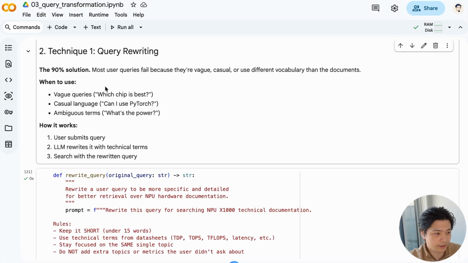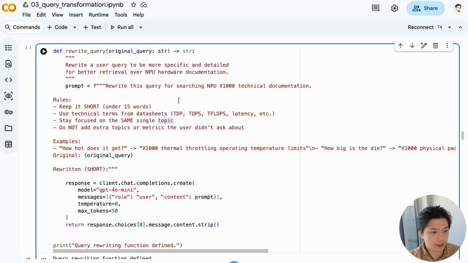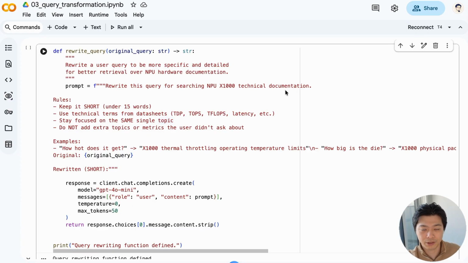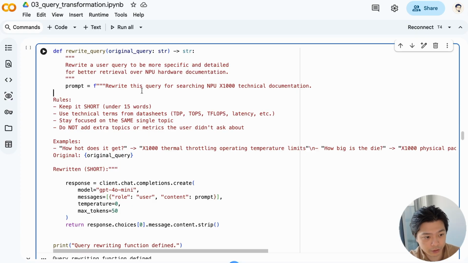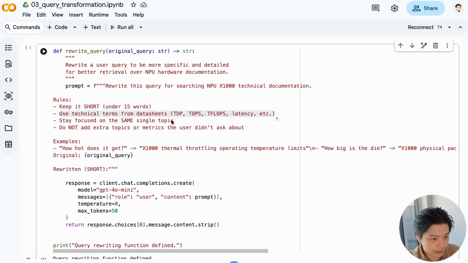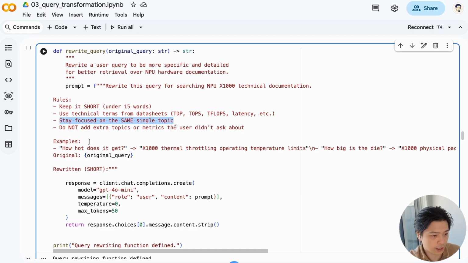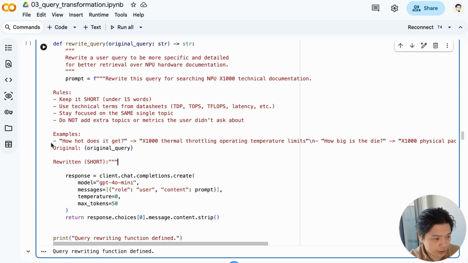Query rewriting, the 90% solution. Here's the prompt design. I want to walk through this because it is doing more than you might expect. The prompt tells the LLM to rewrite the user query for searching the NPU X1000 technical document. But look at the constraints. Keep it short, under 15 words. Use technical terms from datasheets: TDP, TOPS, TFLOPS, latency. Stay focused on the same single topic. Then we give it 3 examples.